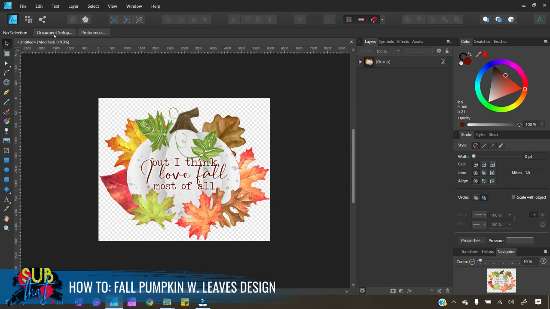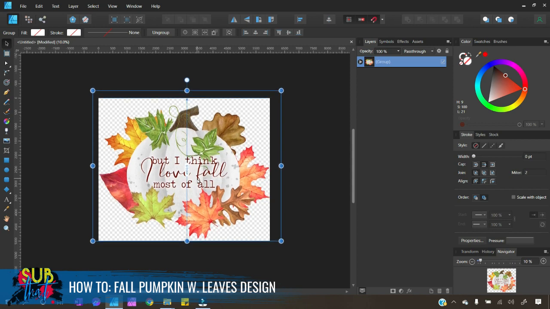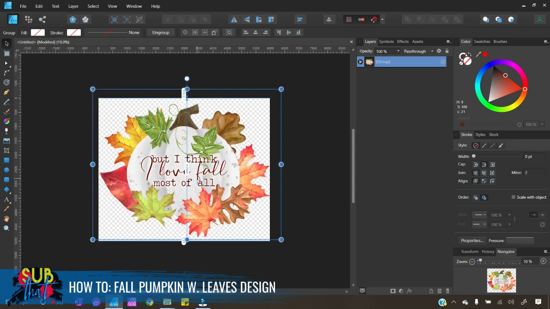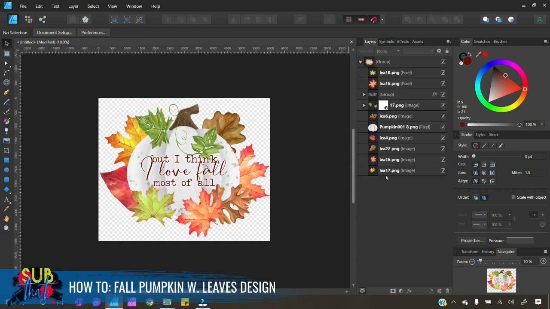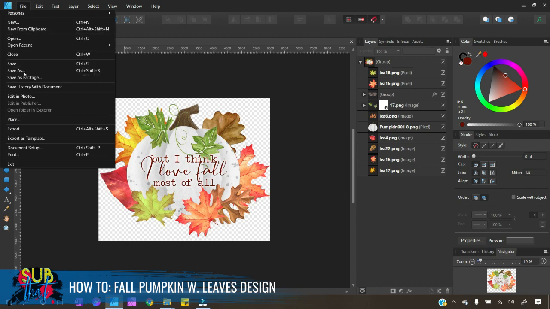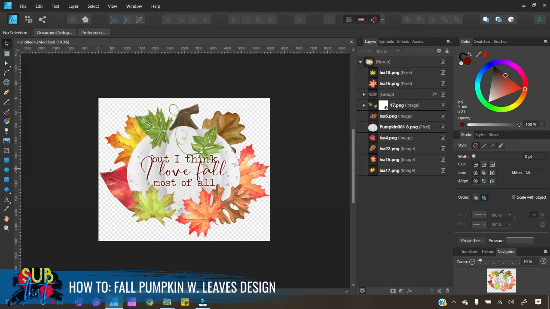If you're really particular, you could go to Document Setup and adjust that height, maybe a couple hundred pixels. For something like this, I normally don't fuss about it. I just like to make sure that my whole design is centered well in my document. So there is that. To save this document so you can come back and play around with these layers, you want to go to File and Save As, just like you do in every other program and software that you use. We'll call this Fall Most of All White Pumpkin. I always name my design files "_design file." That's just me. You can name yours however you would like.